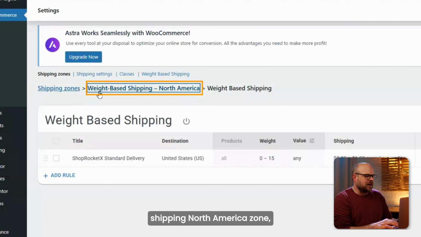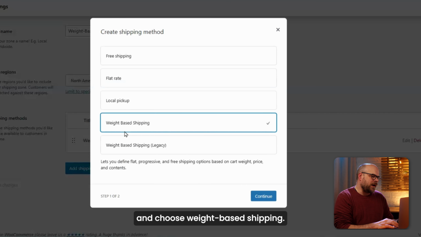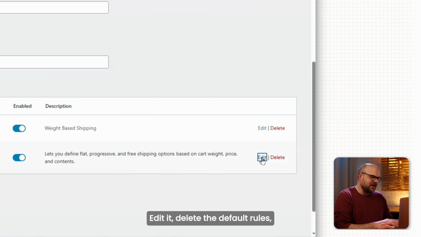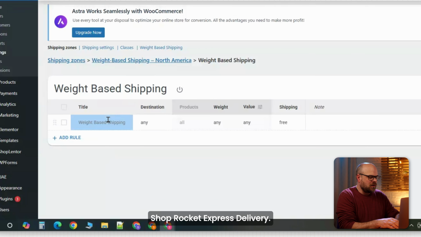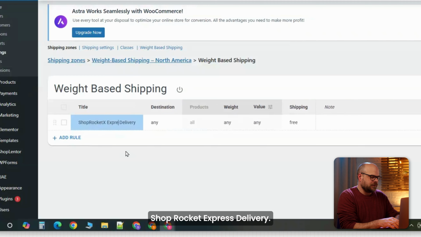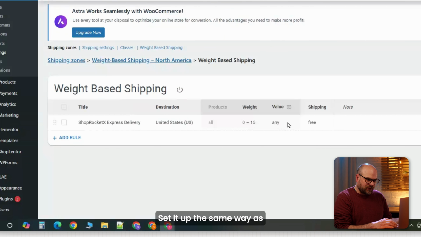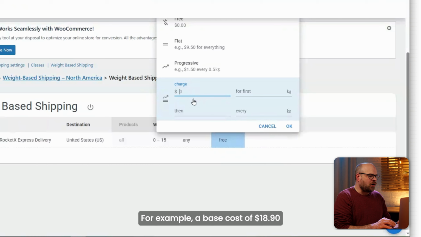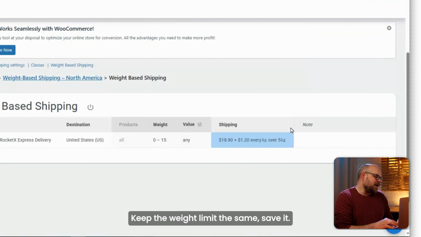Inside the weight-based shipping North America zone, click Add Shipping Method again and choose Weight-Based Shipping. Edit it, delete the default rules, and create a new rule called ShopRocket X Express Delivery. Set it up the same way as the flat plus progressive rule, but give it a higher price. For example, a base cost of $18.90, with a progressive rate on top of that. Keep the weight limit the same.